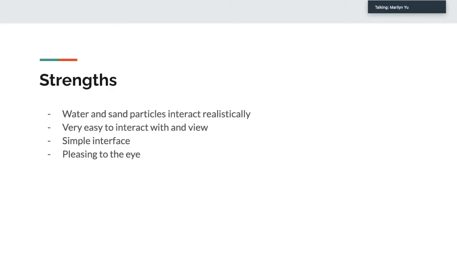Another strength is that our interface is very easy to interact with and view.